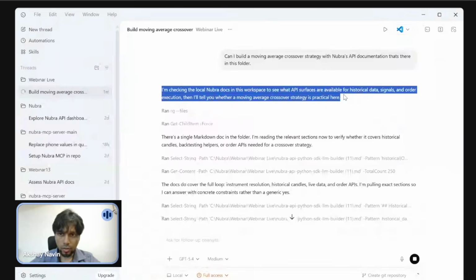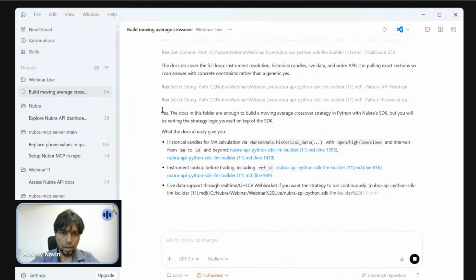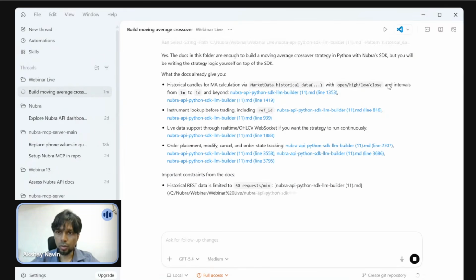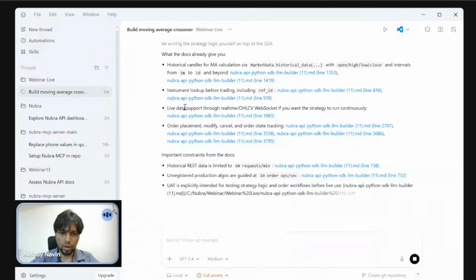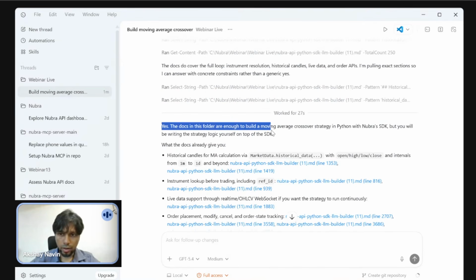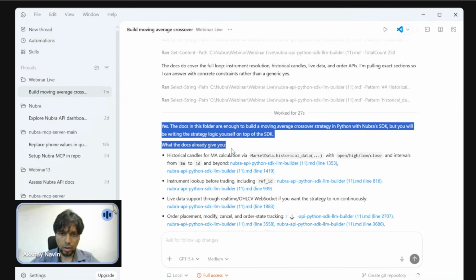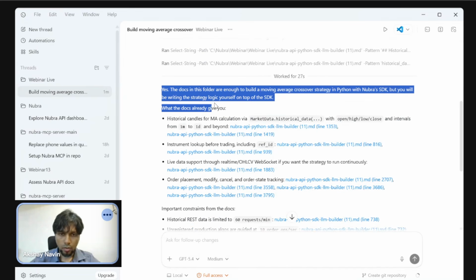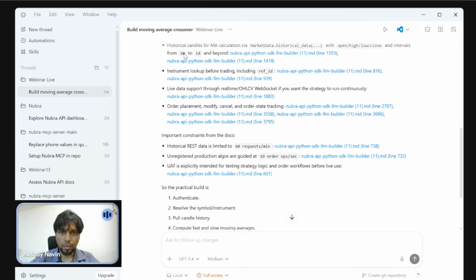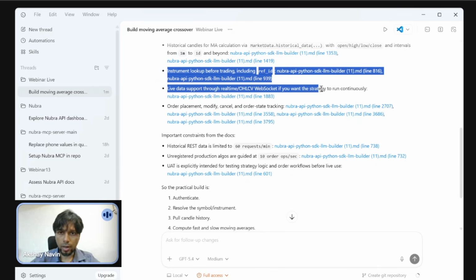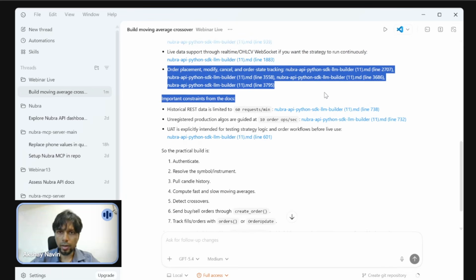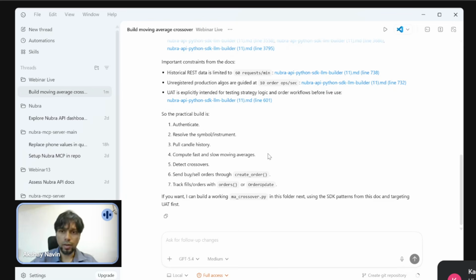Now it is thinking, and it's telling me, yes, the docs in the folder are enough to build a moving average crossover strategy in Python using the Nubra SDK. I'll just let it finish first. It's saying the docs are enough in this folder, but you will be writing the strategy logic yourself on top of the SDK. What the docs already give you: historical candles from 1 minute to 1 day, the instrument lookups that you need, live data, and order placement. So it tells me that everything is available for this.